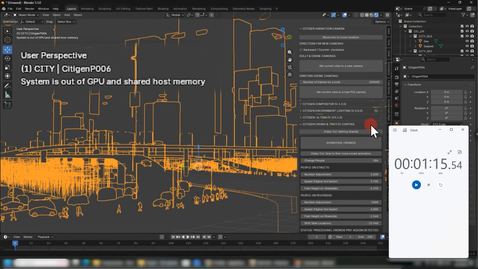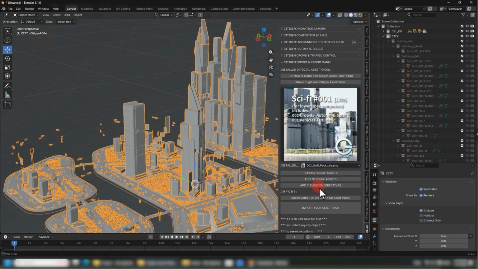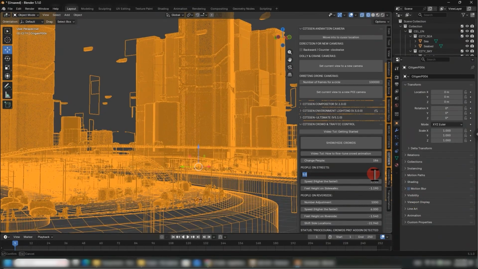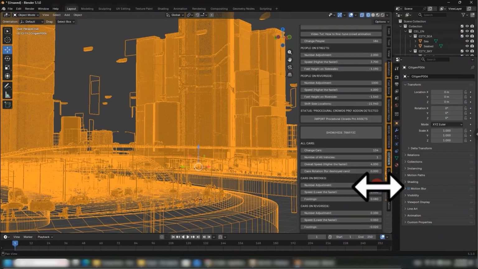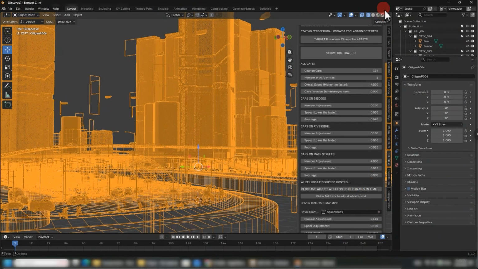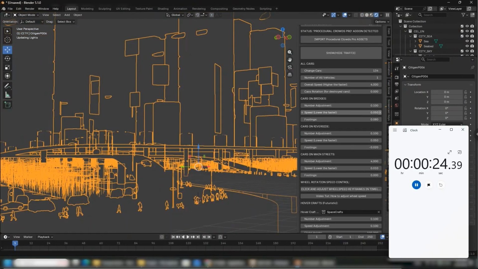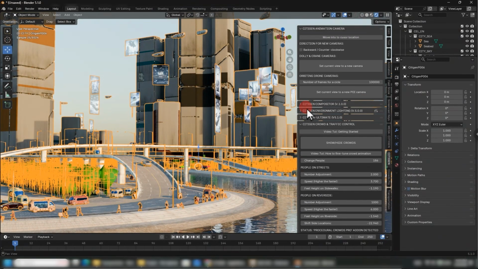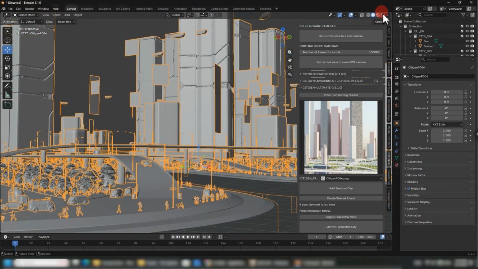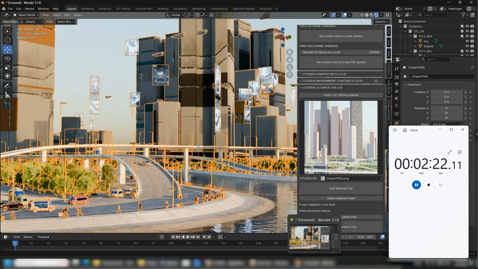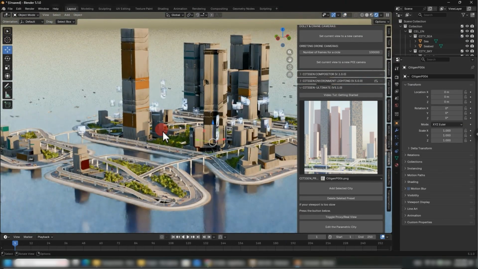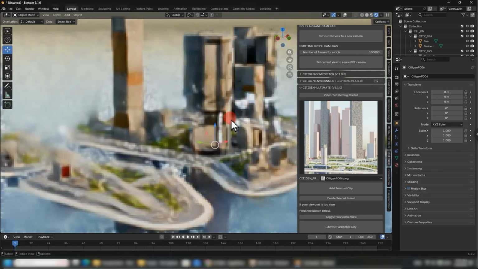If you run into out-of-memory error, try updating the scene with the light version. Another option is lowering the total number of people and cars used in the scene, as shown in this video. Now, let's go to our main topic. Using your own assets in Citigen.